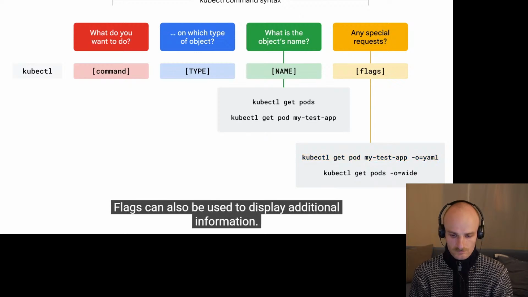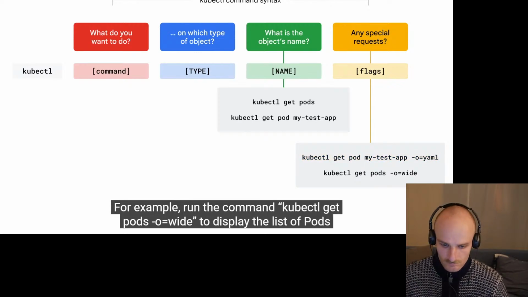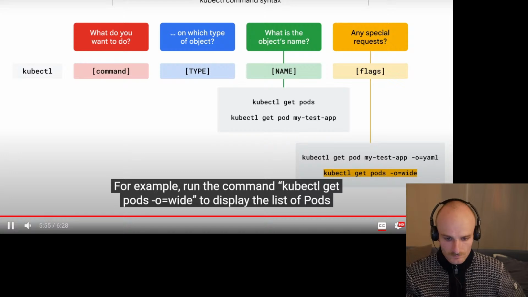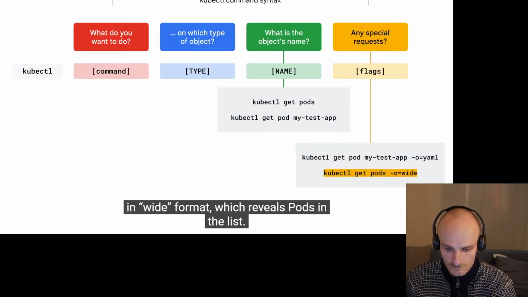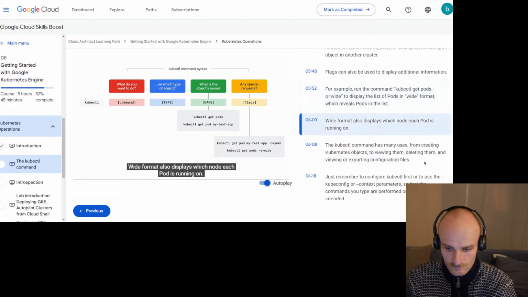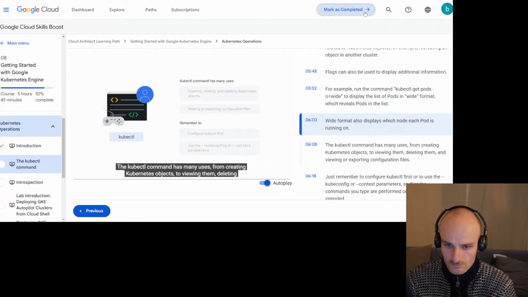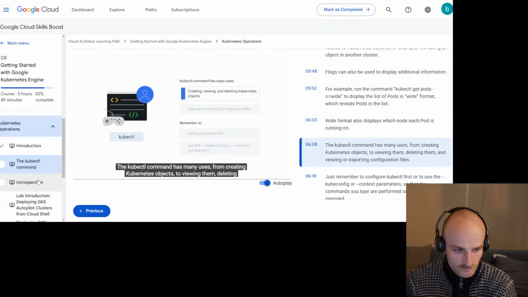Flags can also be used to display additional information. For example, run the command kubectl get pods -o=wide to display the list of pods in wide format, which reveals additional information about the pods in the list. Wide format also displays which node each pod is running on. The kubectl command has many uses, from creating Kubernetes objects to viewing them, deleting them, and viewing or exporting configuration files.